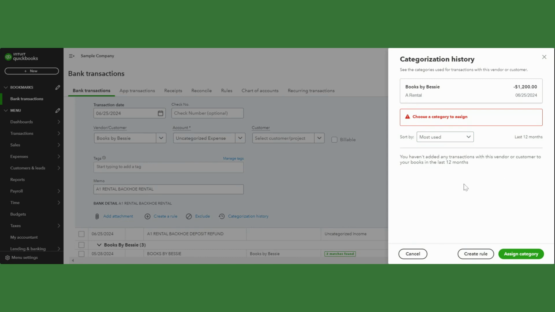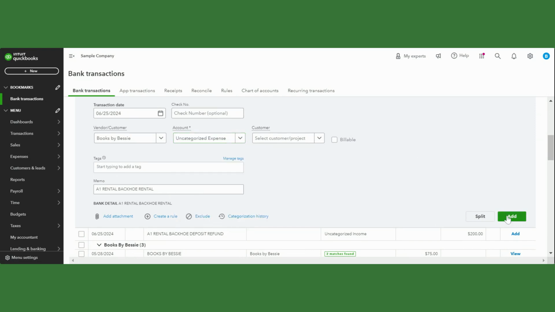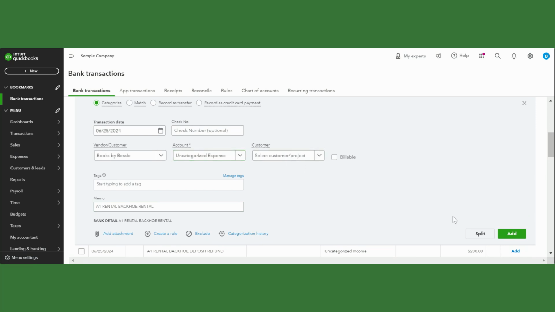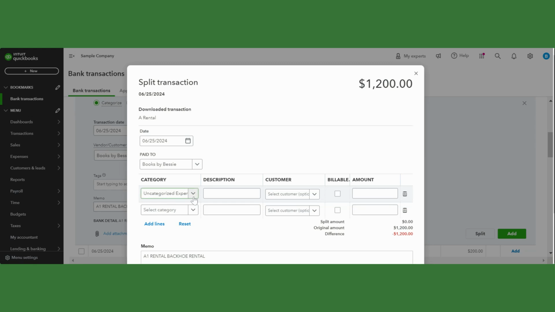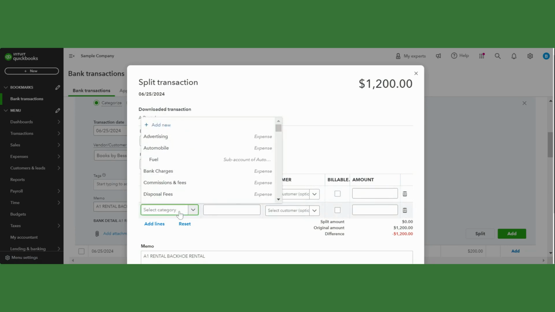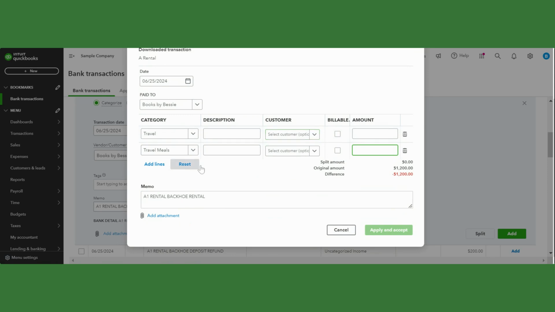And if there is a category already, you can say assign category, and the transaction will be categorized as the category that you just picked, and you would click on add. Another thing you can do when you are working on these transactions is click on split if you need to divide the transaction into two parts. Let's say travel, and then you want to say meals as well. So you can break it down into two, or as many line items as needed.